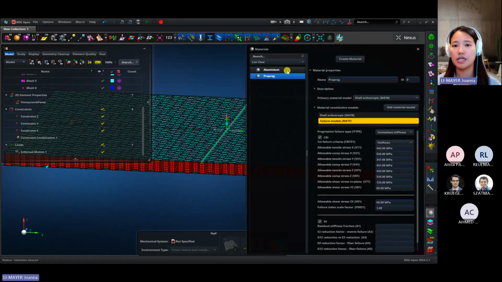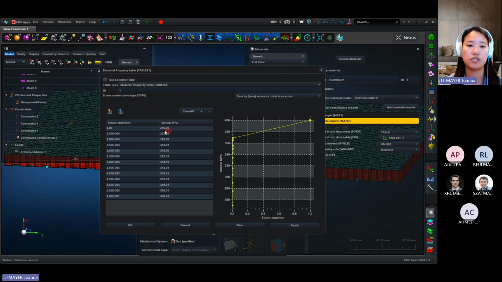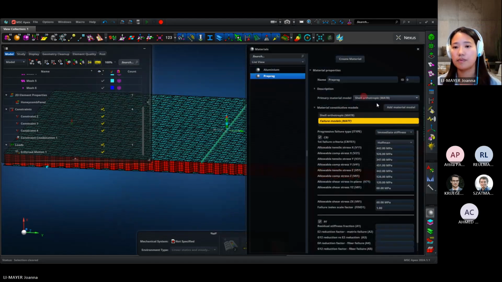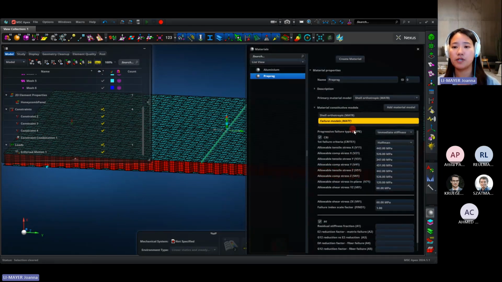For material properties, I have aluminium. And the aluminium has elastic plastic properties assigned to it. So I've included that using this table here. And then for the pre-preg, I have chosen a shell orthotropic material. You can see here I've inputted the modulus, Poisson's ratio, and the shear properties. And on top of that, I have the failure model.